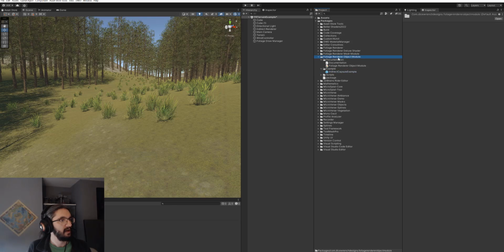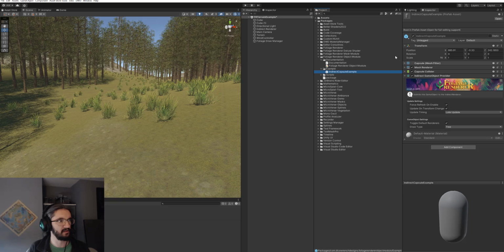Here in the object module package, you see we've got a documentation folder. There is not extensive documentation. The system is not complicated, and if you're familiar with Foliage Renderer and the provider components, this is very straightforward. There's an example that includes an indirect Unity capsule with the indirect game object provider component already attached. This is the new piece of tech that you get in this package. And the scripts folder has that ravishing piece of code you can look at if you so choose.